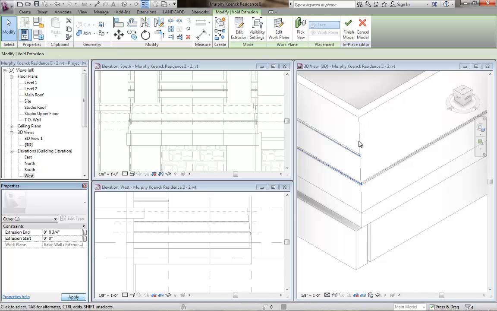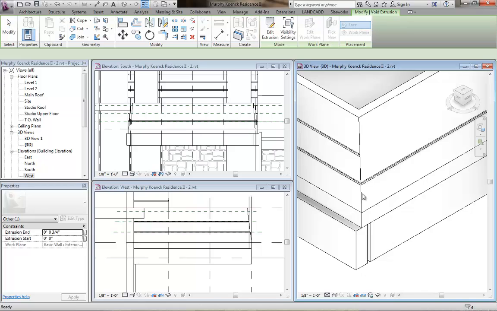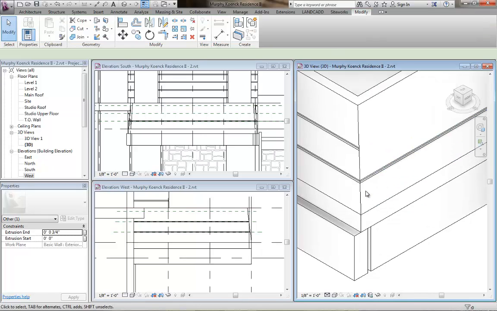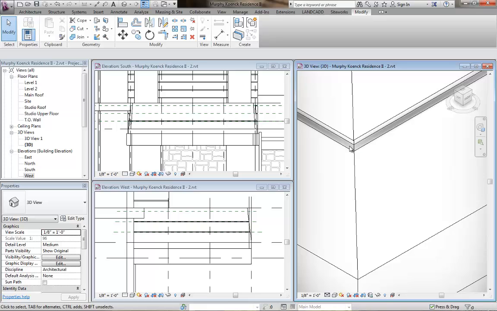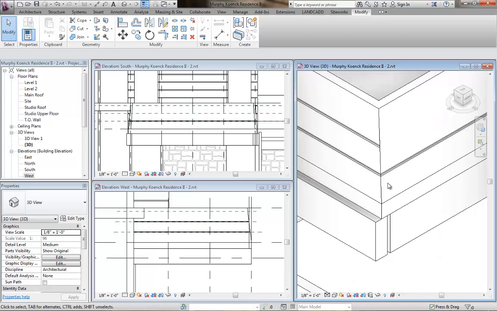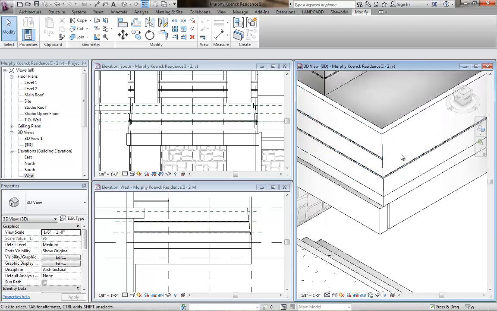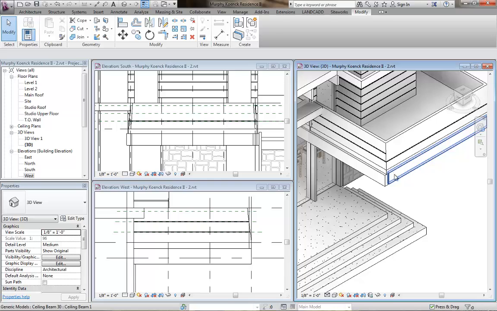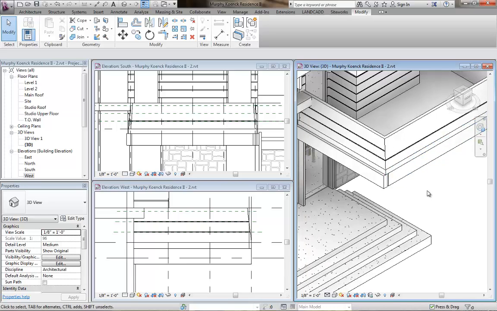Hit apply and then finish the model. And there we go. And now we've got our reveals turning the corner there. And obviously, you need to edit this in-place family, add that void geometry, and the same thing on this side. You need to add another reveal there, but hopefully you get an idea of how to add those reveals to your canted walls in Revit.